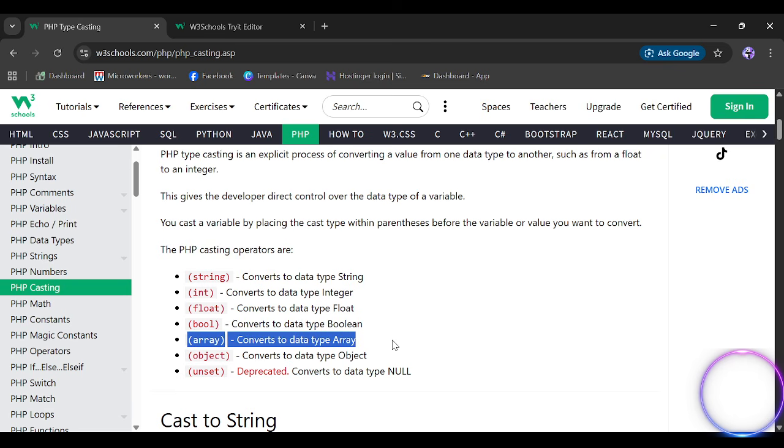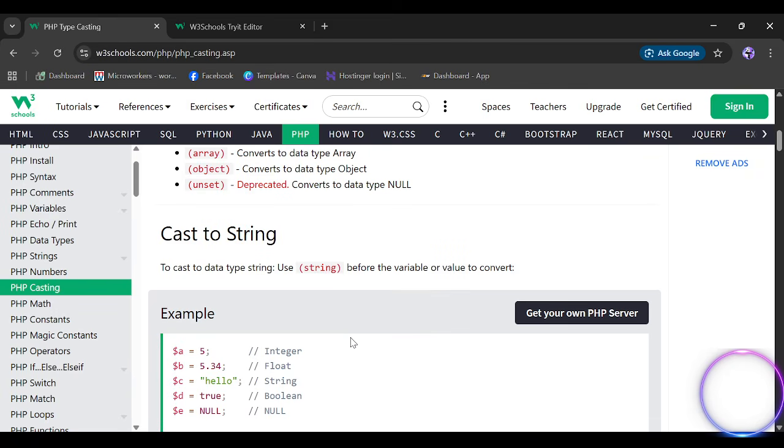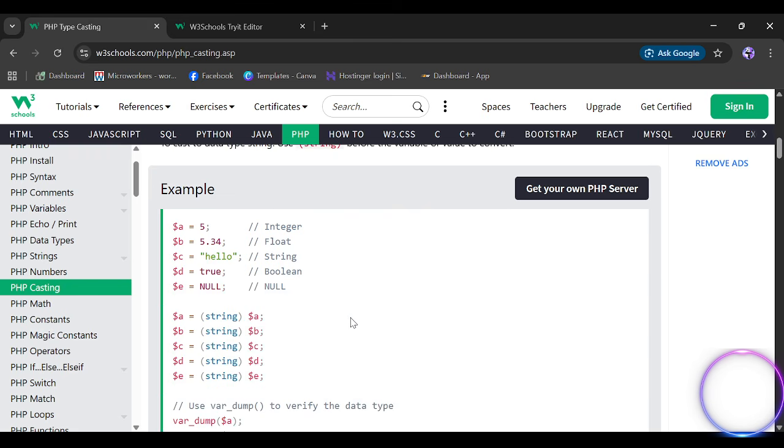And array, this one is convert to data type array. Object, this one is convert to object data type. And set casting strings. To cast data type string, use string before the variable or value to convert. Definitely you have to use the string, then that time it will automatically diagnose whatever value this variable contains, that will be string.